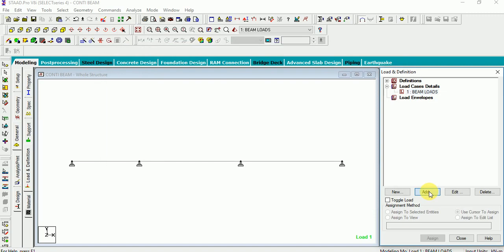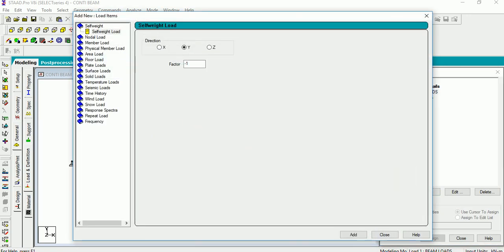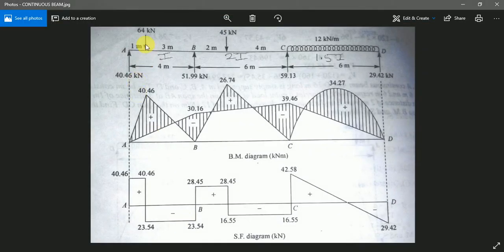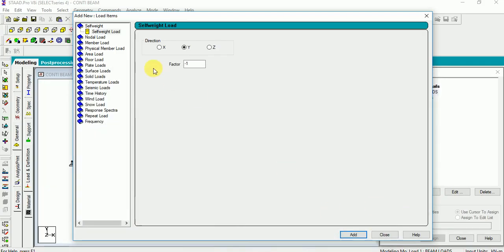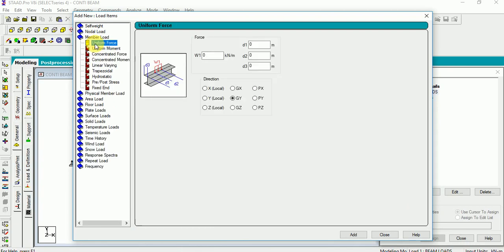So select this beam load, add. Primarily we have a 64 kilonewton concentrated load, 45 kilonewton concentrated load and 12 kilonewton per meter uniformly distributed load. In this we are loading the member, so we will come to member loads. Here there is uniform force, uniform moment, concentrated force, concentrated moment. So different types of member loads are given, which we can assign according to our requirements.